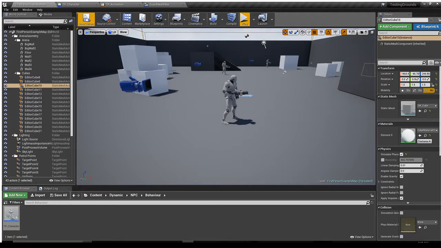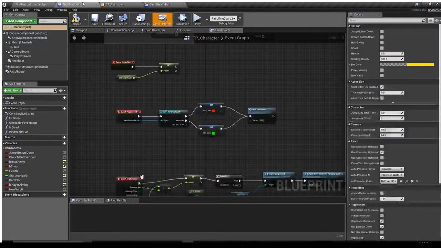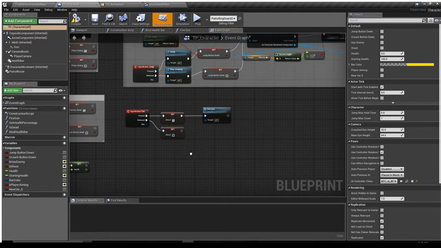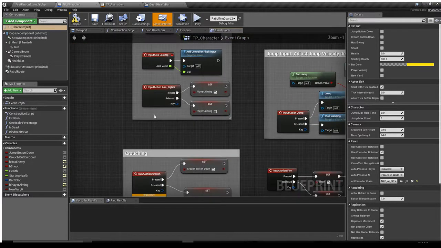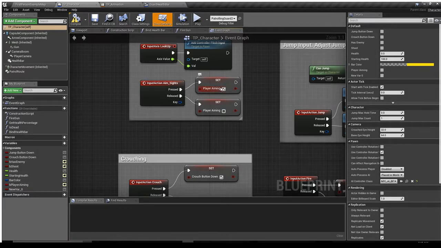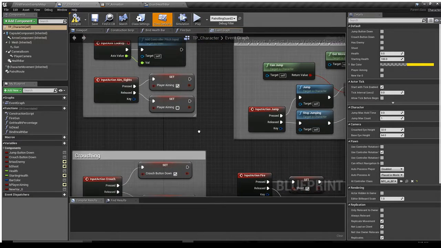So the way I achieved this was I created an input binding in the case of aiming down the iron sight. So I went to the project settings, input, and then I created an action mapping, which was aim sight, which I set to the right mouse button. Then I went into the blueprint and mapped out this aim sight. So when pressed, it just sets a boolean called player aiming, and when the right mouse button releases, it sets it to false, right? And I use that over in the animation.